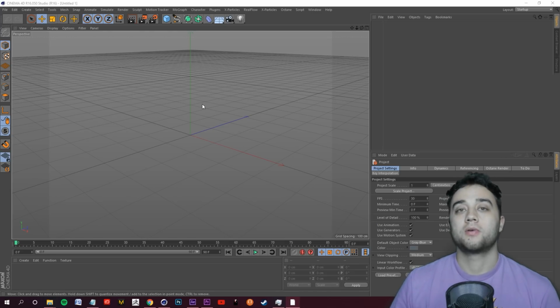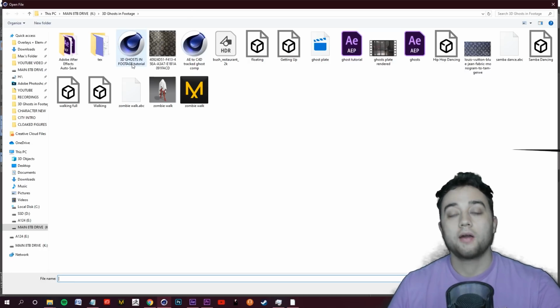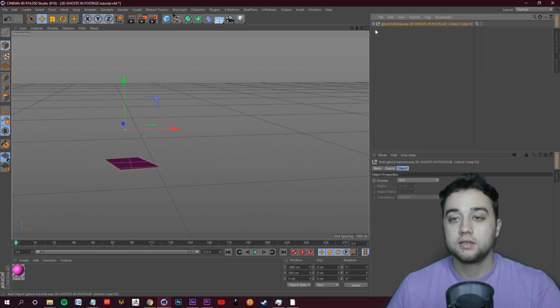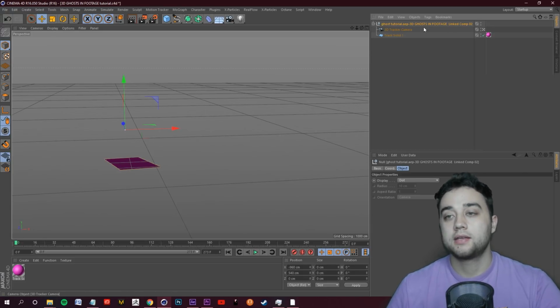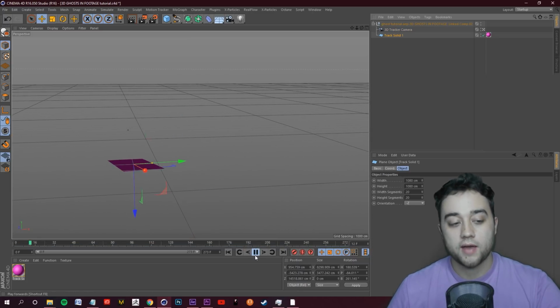So once you have your 3D software open, I'm going to File, Open, and I'm going to find that project file that we just saved from After Effects. So this one right here. Once you've opened that, you're going to see this little null object. Just expand that. You're going to see a 3D camera here and our track solid. So exactly what we pulled out of After Effects.